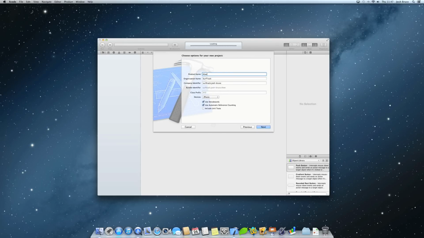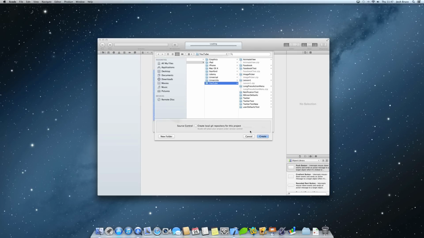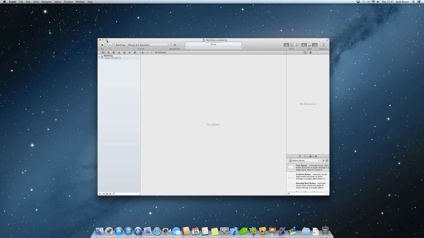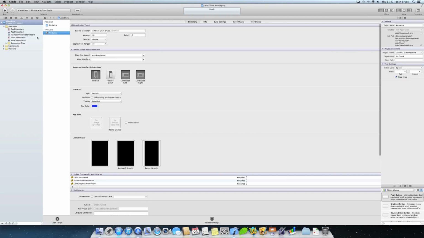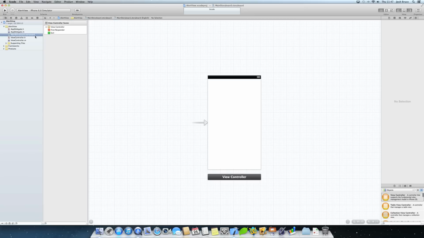I'm going to call it alert view for iPhone, storyboards, and ARC on. Next, choose somewhere to save it. And then we're going to go straight into the storyboard. And I'm just going to mock up a little UI.